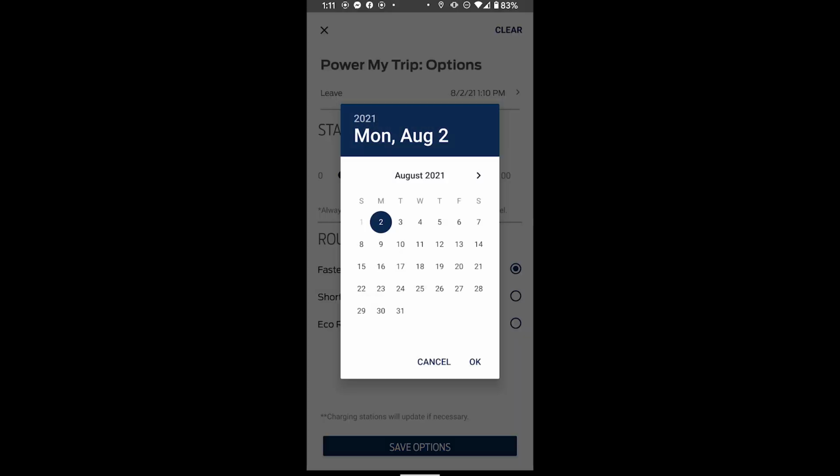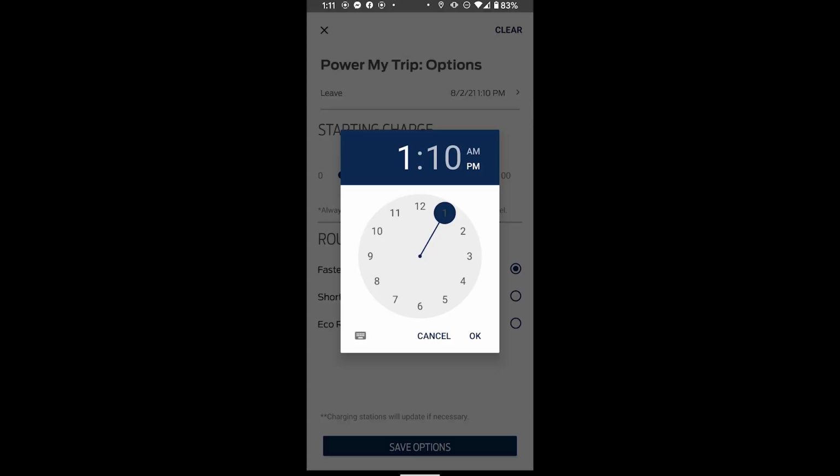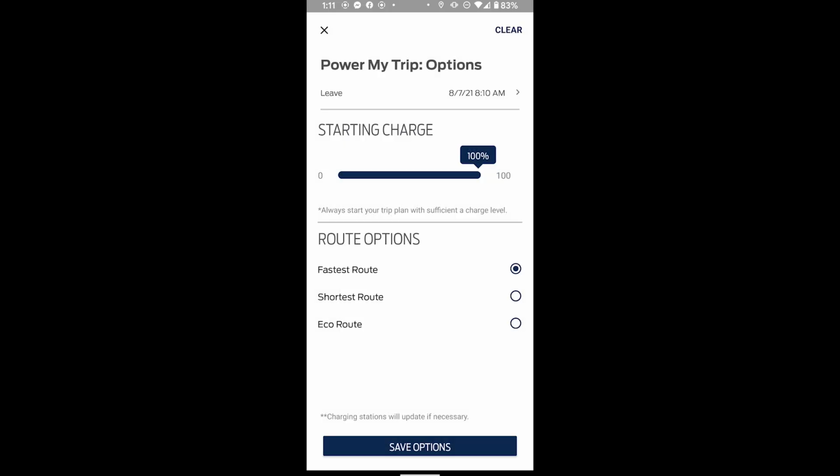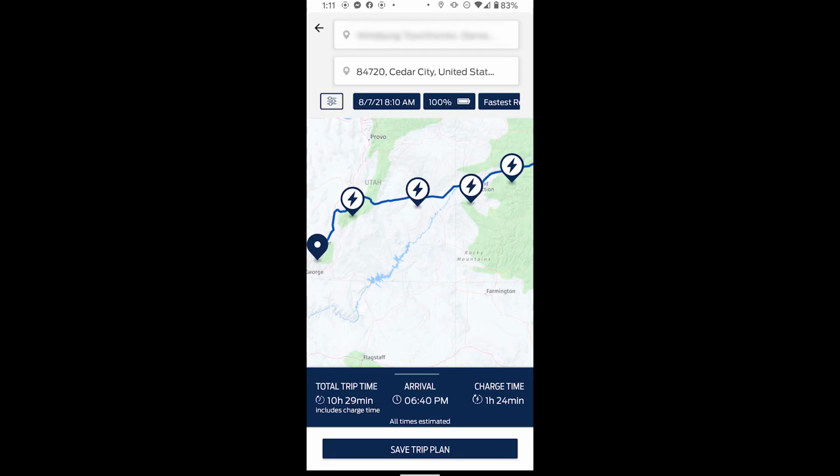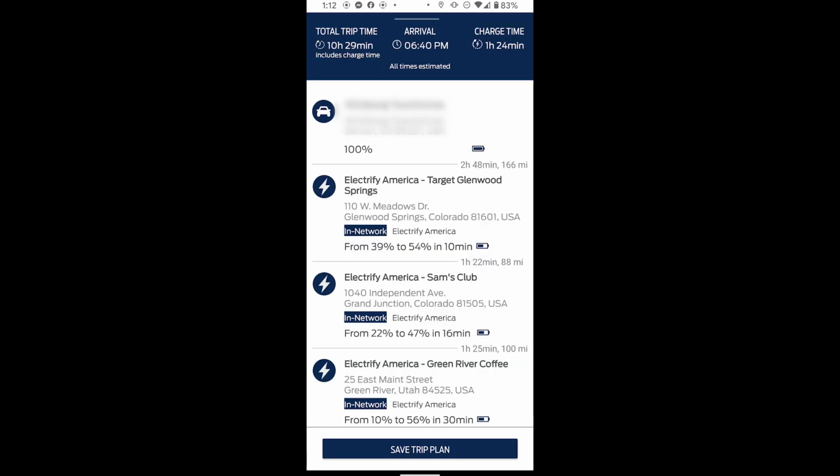You can also change your start time. So let's change it to a Saturday at 8 a.m. or 8:10 a.m. That's good enough. You're always running 10 minutes late, right? And then if I hit save, now it reprograms the route with the new assumptions and gives me a more realistic time of how long it'll be until I get there. Instead of 11 o'clock at night, it's now 6:40.